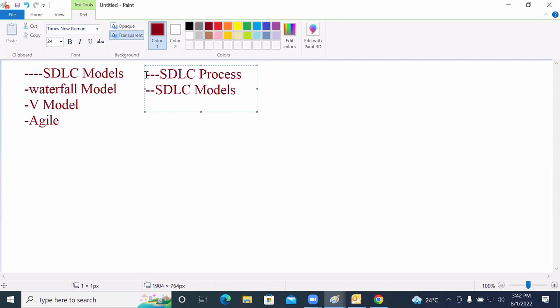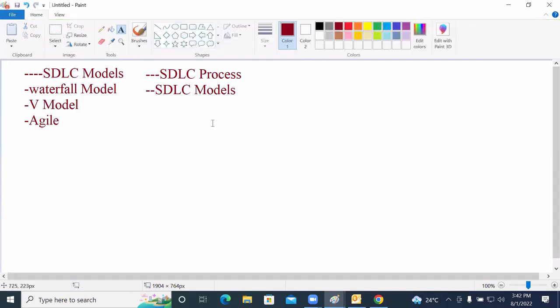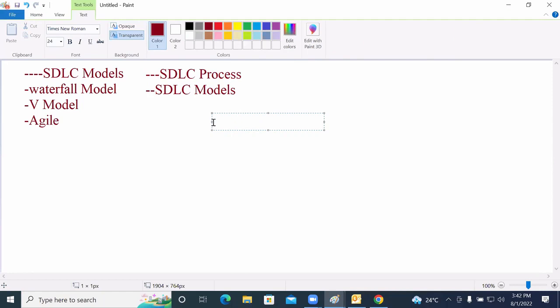Don't be confused at all. The whole target is SDLC only. To implement SDLC, we take a process. To implement this process, we take a model. In that, what is the first model we got? Waterfall model. See the steps of the waterfall model.